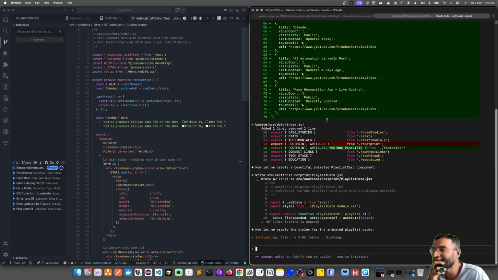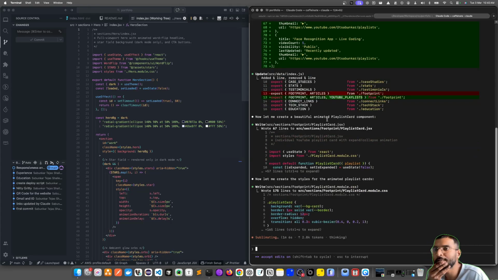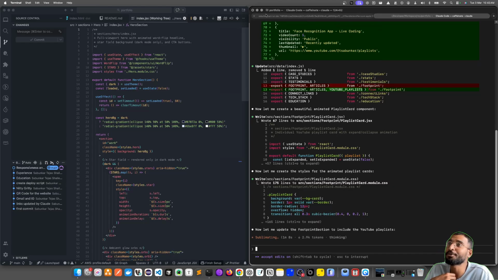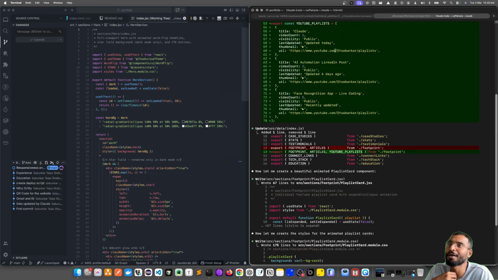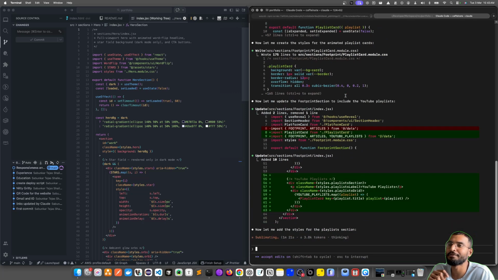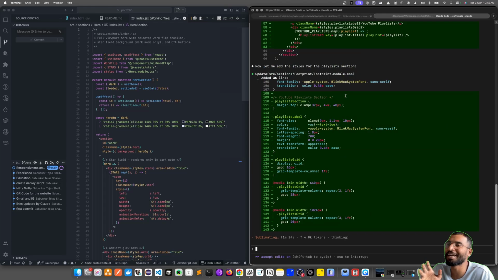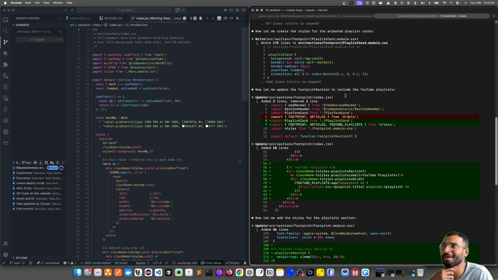Let me try to style the animated playlist cards. So it is creating the animated cards and all that. I don't think the links would be right because the URL is just tsabunka slash playlist, right? I really wanted dedicated playlist links. I don't know, maybe if I can. So it is still writing the code, typically like a developer, like how we used to write code three, four years back. It is writing the code for me right now.